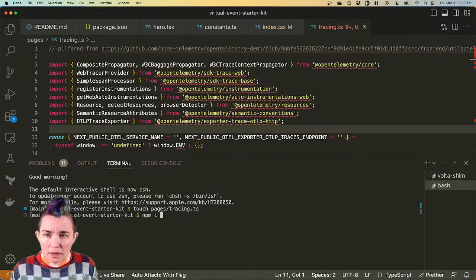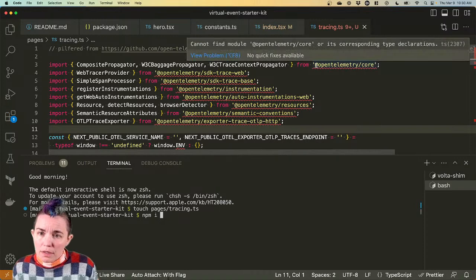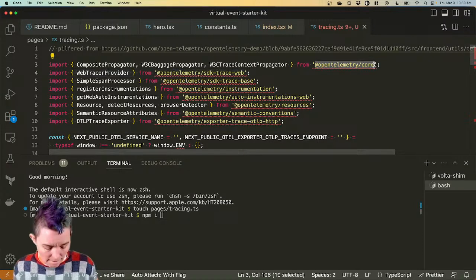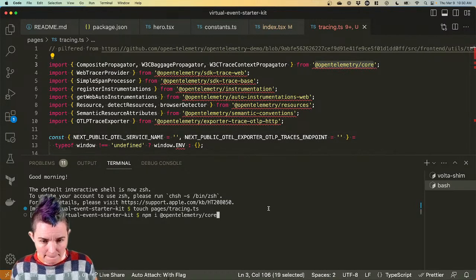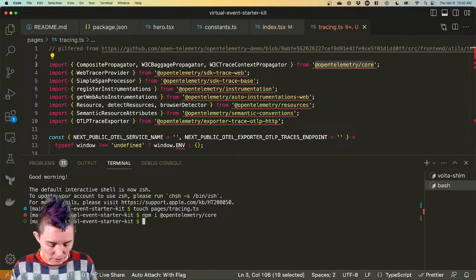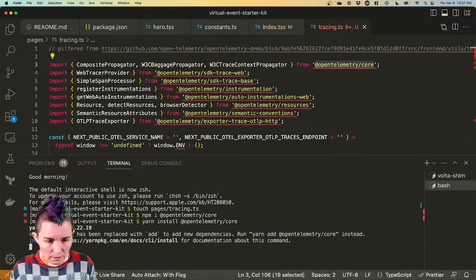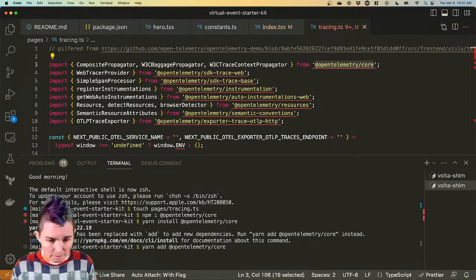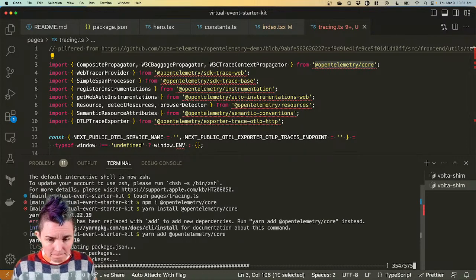npm i, and we're going to get all of these, OpenTelemetry core. Actually, I think it probably wants yarn. It likes yarn. Yarn install, OpenTelemetry core, maybe that'll work. Yarn install has been replaced with add. Okay, whatever. Thank you for telling me.